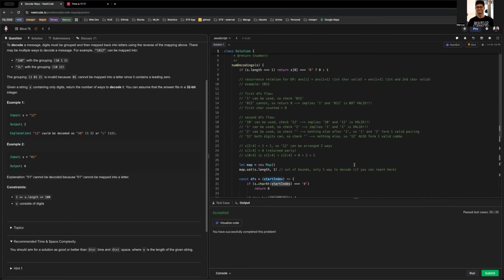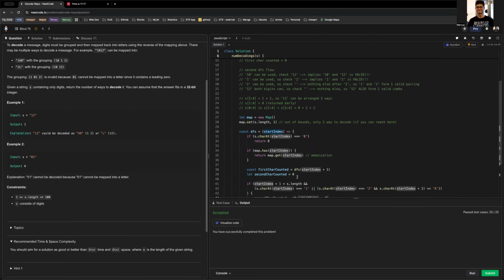So DFS for 12 will enter here, right? First character counted, so DFS of 1 plus 2 plus 1, so it's 3. At index 3, nothing, so we do DFS of 4. For DFS of 4, the map has it, because the empty string is 1, then you return upwards. So DFS of 4 is equal to 1.